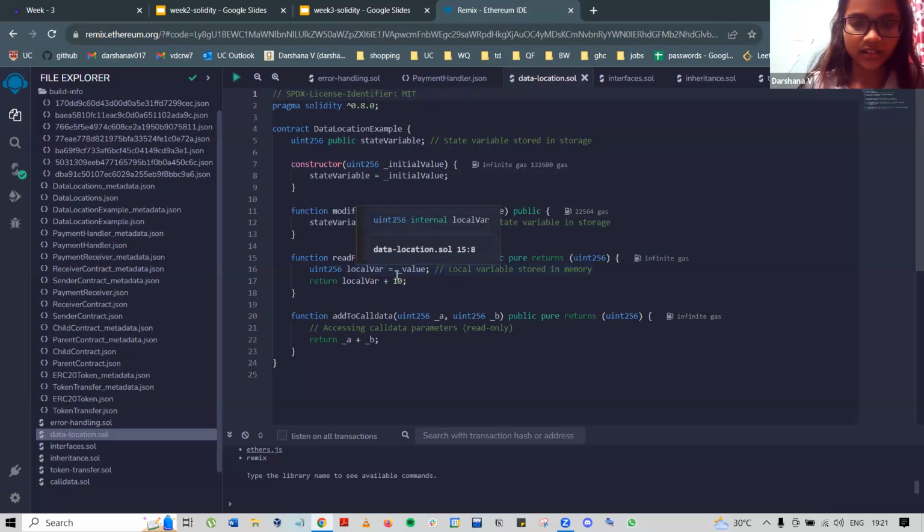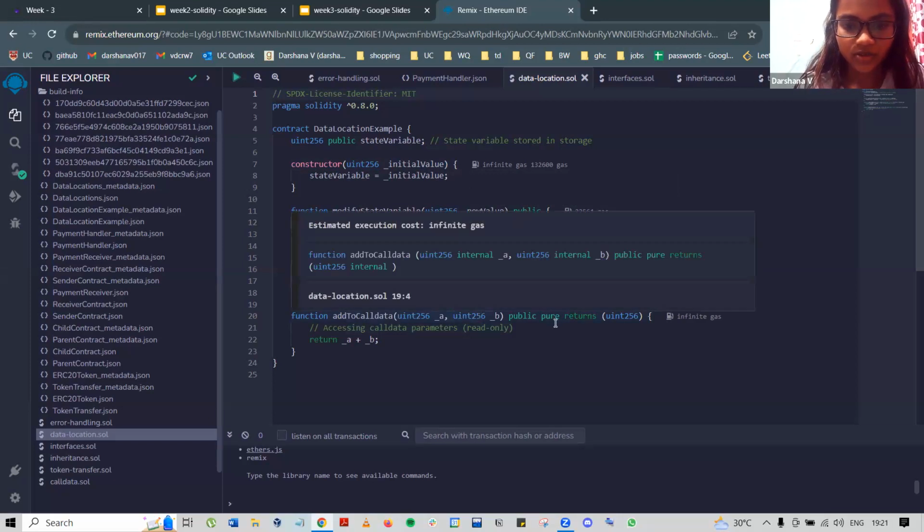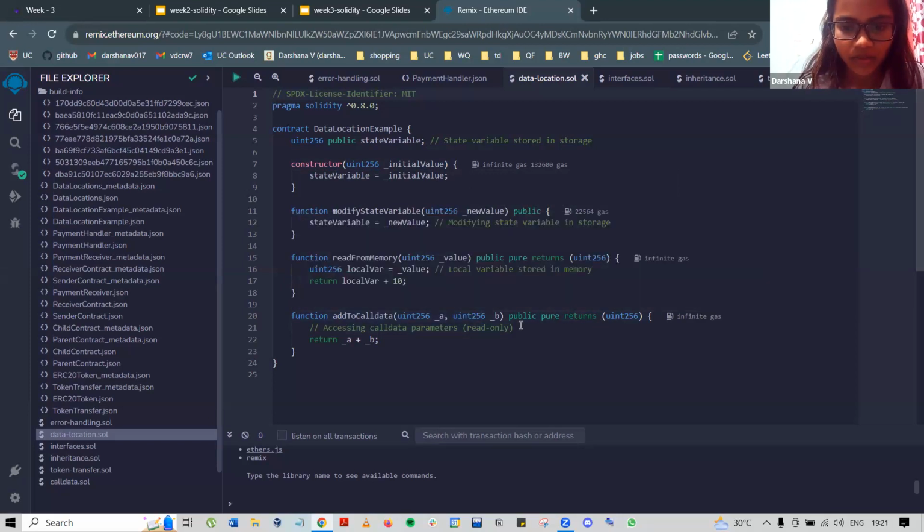So this is another type of location value. And then you have the add to call data function. This demonstrates the use of call data for function arguments. Call data is read only and you cannot modify it in any function.